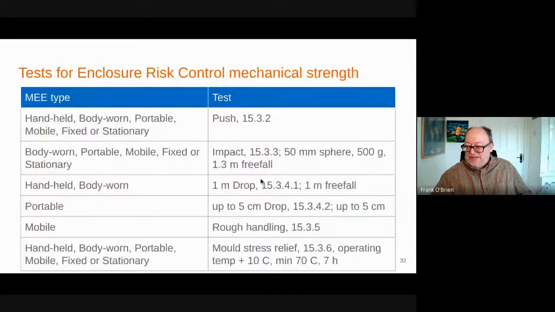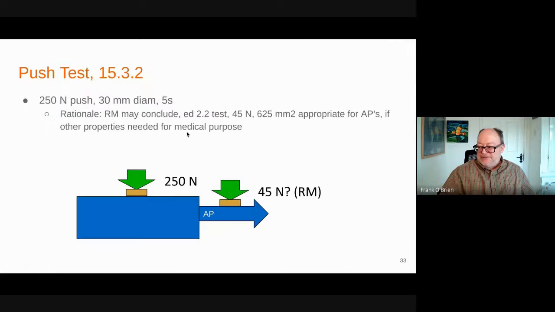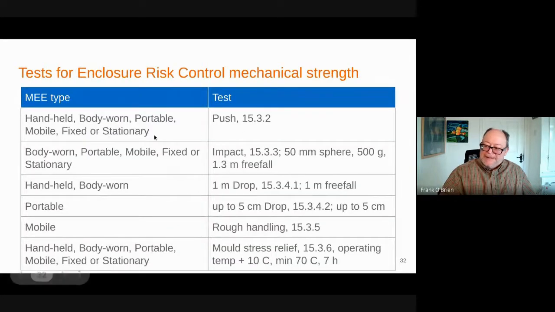But then on the mechanical side, sorry about that, depending on the type of equipment you are. So here's handheld, body worn, portable, mobile, fixed, or stationary. I could have just used the word stationary. There's a push test. So there's a 250 Newton push. Is it 250? Yeah. On the enclosure, and it shouldn't dent or break. And so that's done on pretty much everything. Yeah, everything. Body worn, yeah, everything.